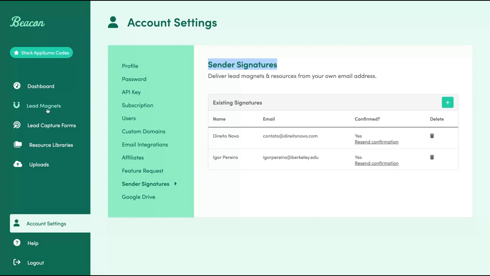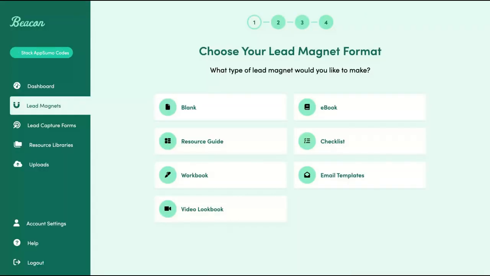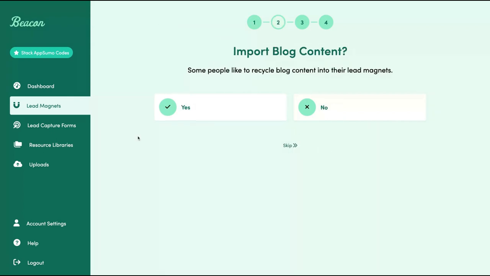And how the tool works. The first thing you're going to do is create a lead magnet. Click here, create a new lead magnet. And you're going to see several different templates. You can start blank, or you can start with an actual template, an ebook template, a resource guide, workbook, checklist, etc. I like a lot to create checklists.